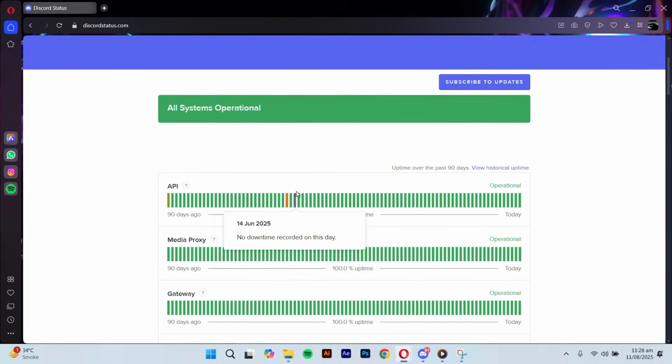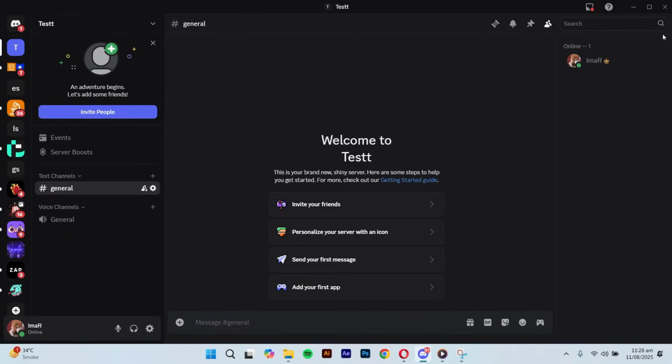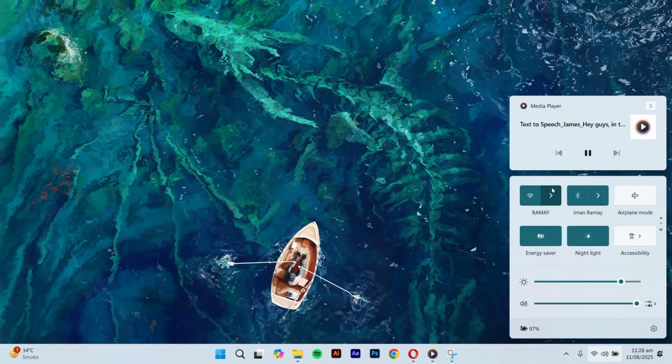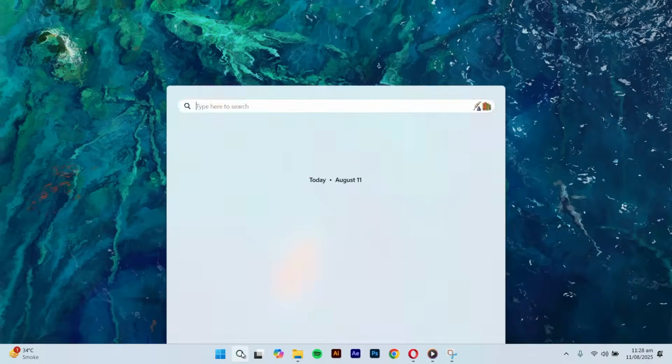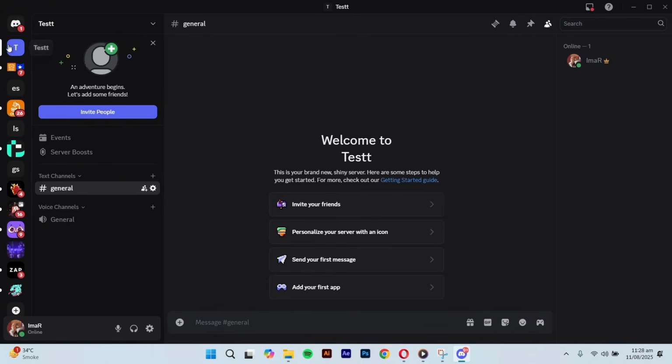If the servers are fine, the next step is to restart Discord. Close Discord from your Windows taskbar, and if it's still running in the tray, right-click the icon and close it there too. Make sure your internet connection is working. If you are using a VPN or proxy, try turning it off, as it can interfere with Discord. You can also try changing the server region.